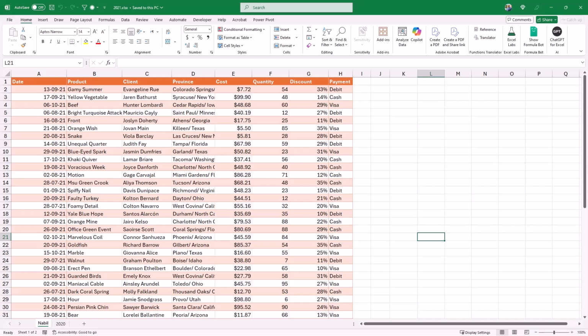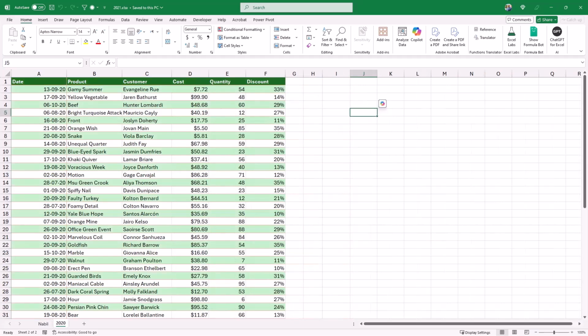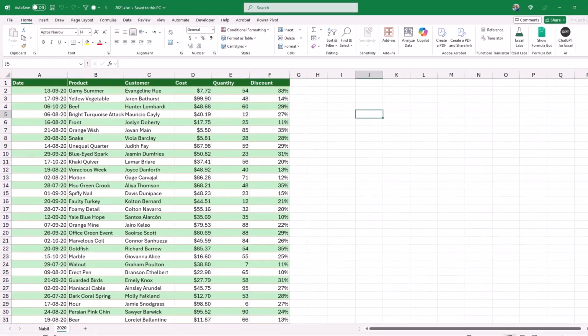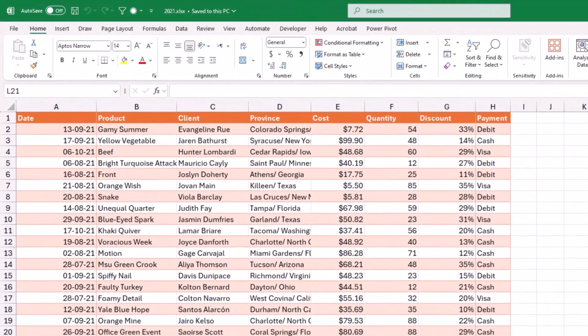One of them is named Nabil, having data from 2021, and another worksheet named 2020, having data from 2020. Now look at the column headers. In the 2020 worksheet, instead of having clients, I have customer. And if I go to the Nabil worksheet, I have client instead. I have the name province, while the name in previous workbooks was state. I also have a payment column which didn't exist in the previous files.